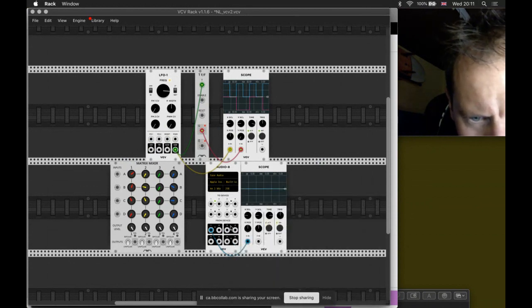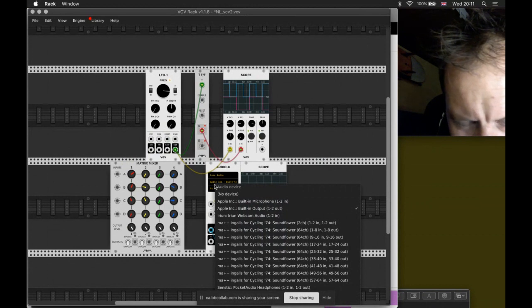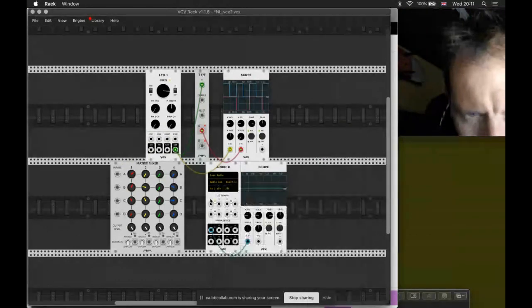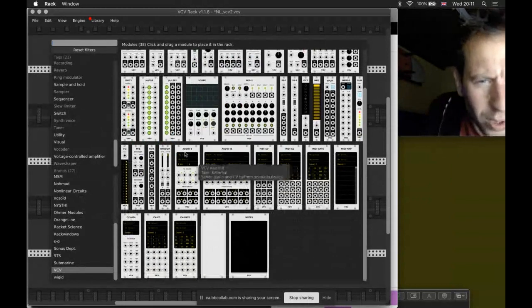It doesn't seem to work. Core audio. Because this is the built-in. Okay, I might have to take another audio source, which is a bit funny, but let's give it a try.